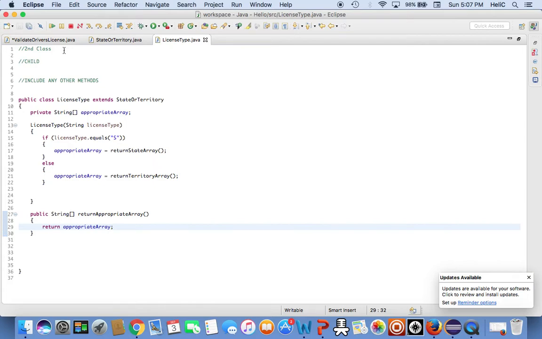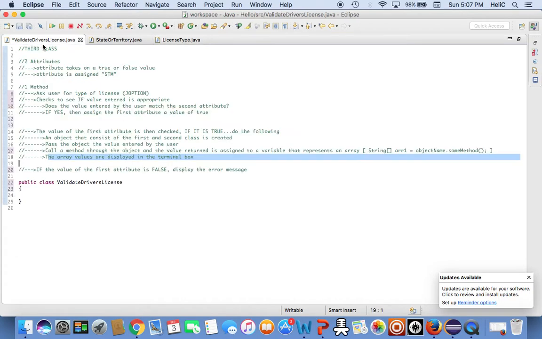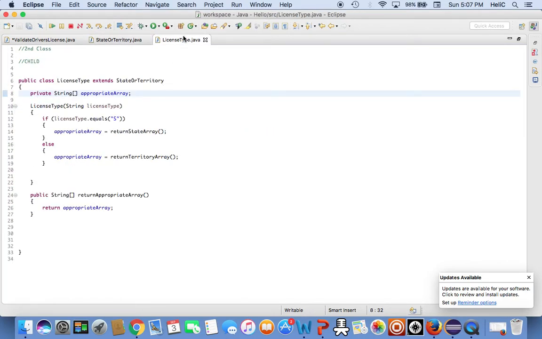So yeah, then that would take care of my include any other methods kind of description of, hey, what else should you include? Well, the something else I should include is a method that returns the appropriate array attribute to the third class. Okay, that is, can I move this? Yeah. All right. That would be the method that I needed to include.